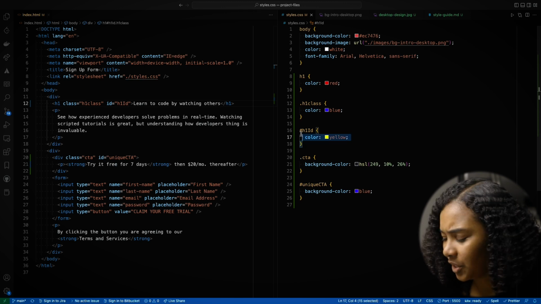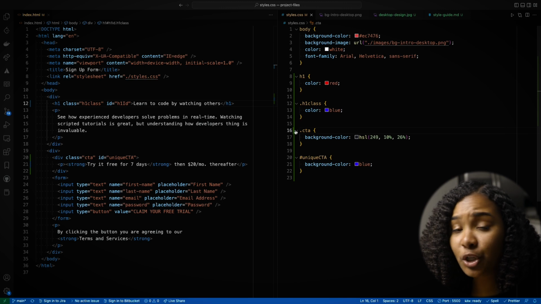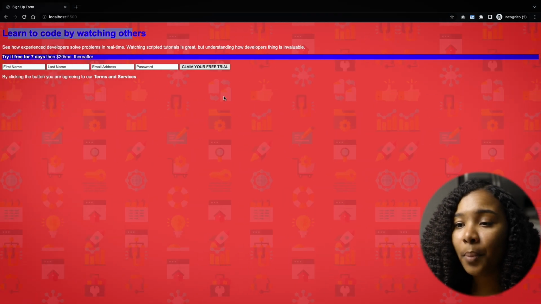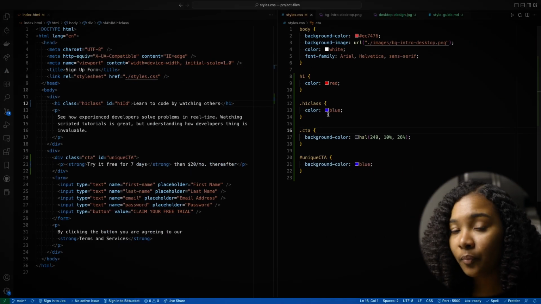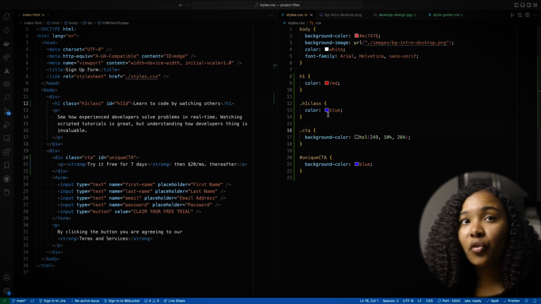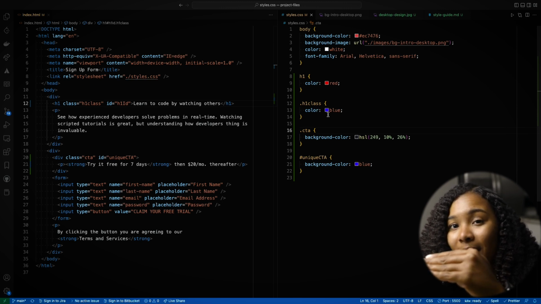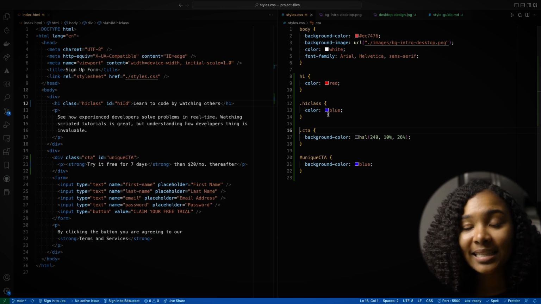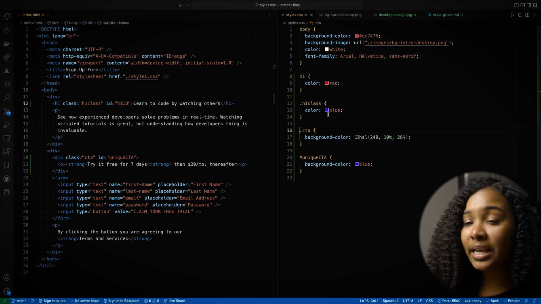But say I didn't have this H1 ID, right? Say I just had class. It should be blue, right? And it is. But there's one other thing to be aware of. CSS also works in terms of what it sees, in which order it sees it. The last thing CSS sees is the thing that it will take.